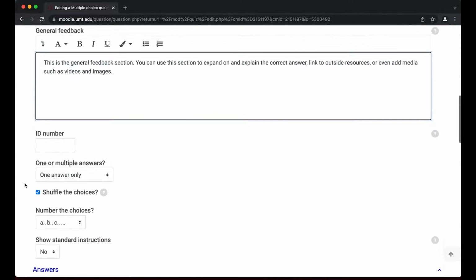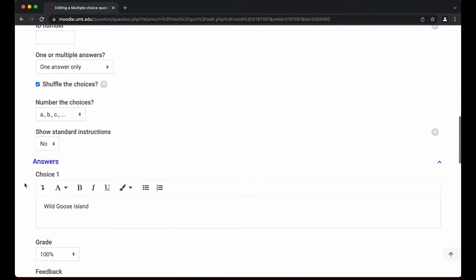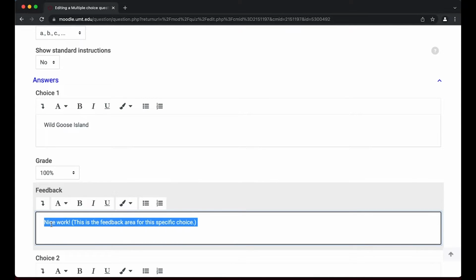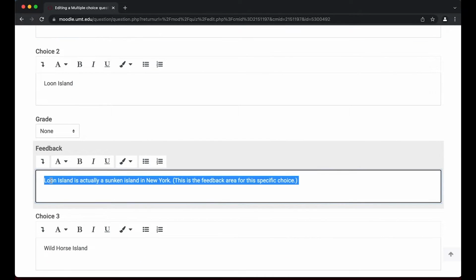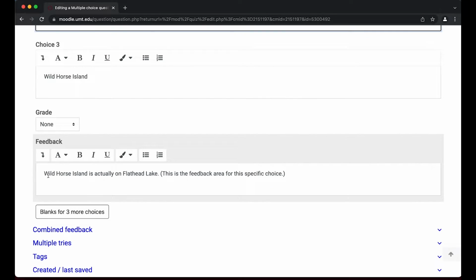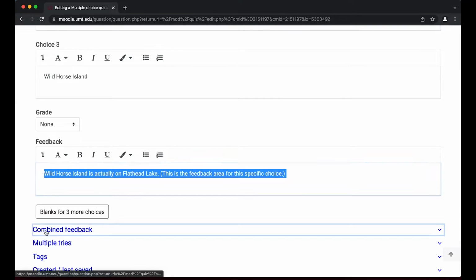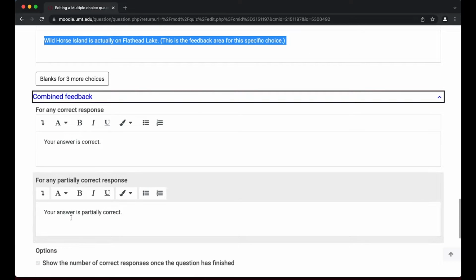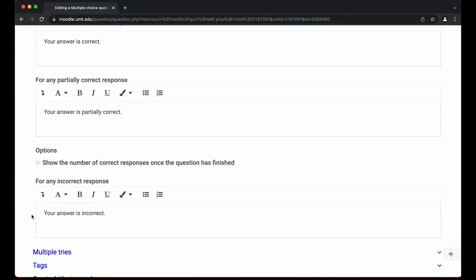Scrolling down further, we can see the answer choices, and under each choice I have included specific feedback. Here's the correct answer. Scrolling down, we can see that I have also added feedback for the 2 incorrect choices. Scrolling down further to the combined feedback area, we can see that there is default feedback for correct, partially correct, and incorrect answers. This default feedback can be changed to anything you like.